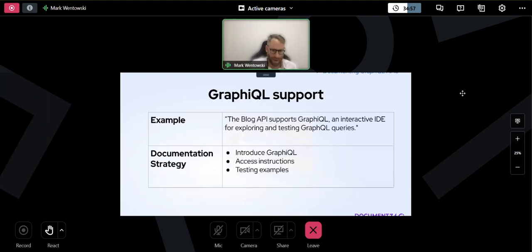GraphQL, as I mentioned, is a very important tool. We could even do a tutorial on how to use GraphQL. It wouldn't be just a general one; it would be a tutorial on how to interact with our API using GraphQL. That in itself could be a little tutorial, and then access instructions and testing examples. That's all stuff that tech writers can help with.